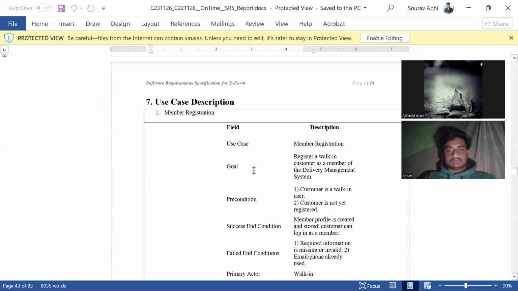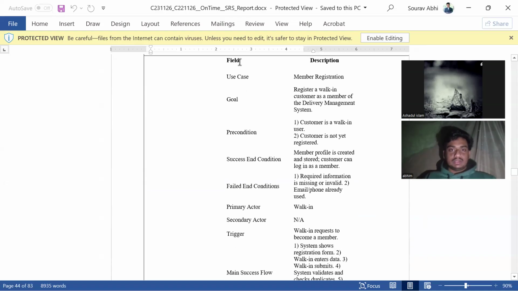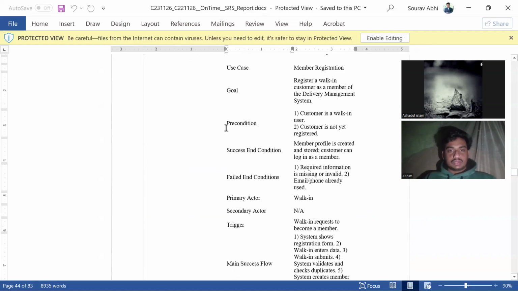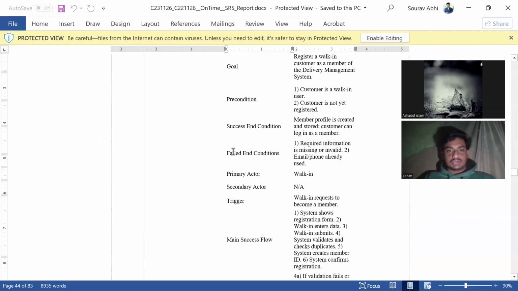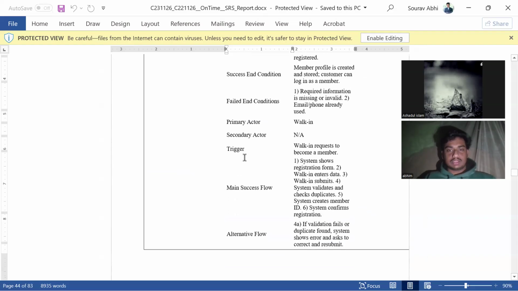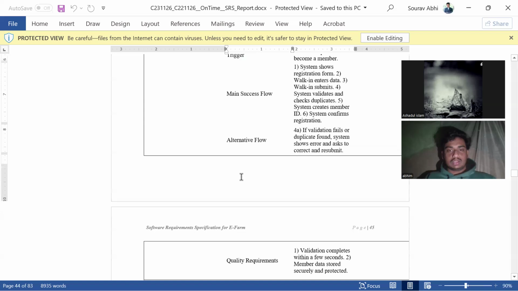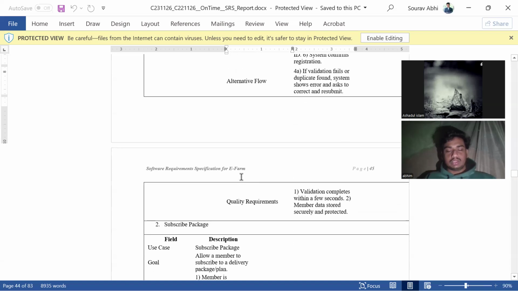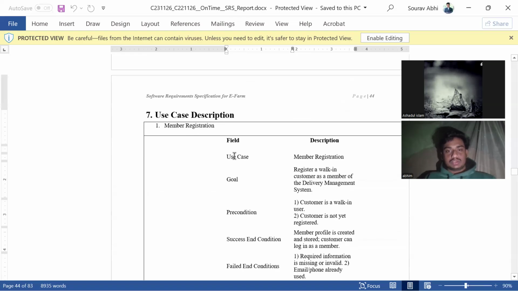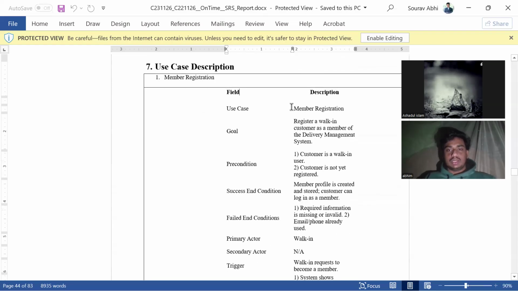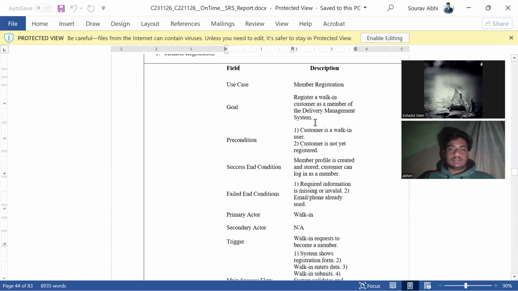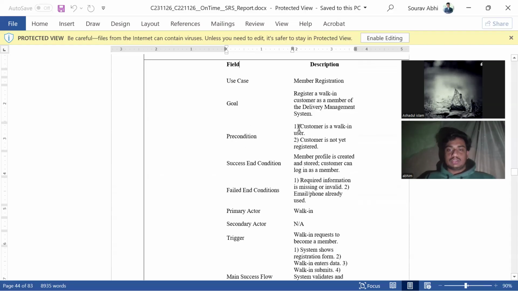For the member description, we can see the use case fields: goal for member registration, precondition, success end condition, failed end condition, primary actor, secondary actor, trigger, main success flow, alternative flow, and other quality requirements. The goal of this member registration use case is to register a walk-in customer as a member of the delivery management system. There are some preconditions: the customer is a walk-in user and the customer is not yet registered.